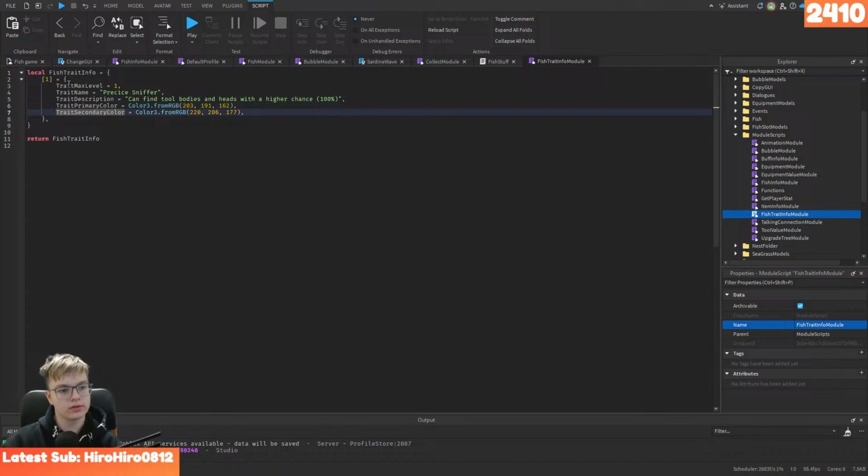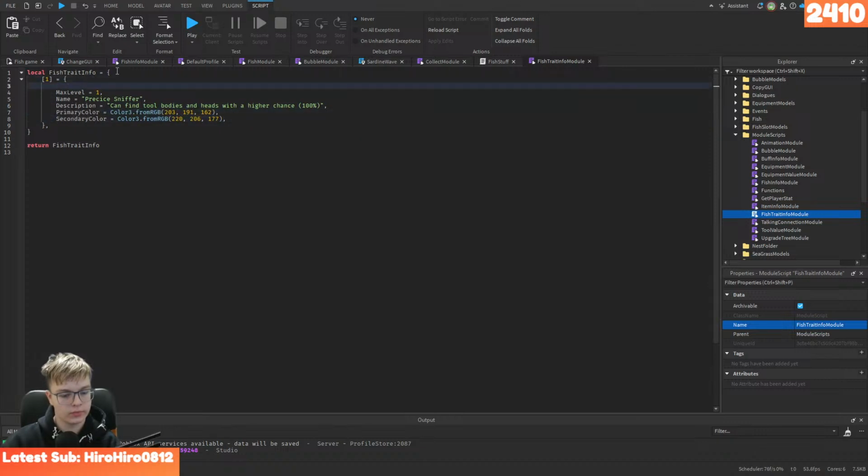Delete the ones, and I can just do it like this basically, and then do index equals 1, max level 1, name, description, primary color, and secondary color. That's all we really need.